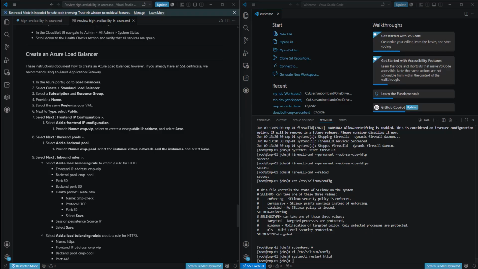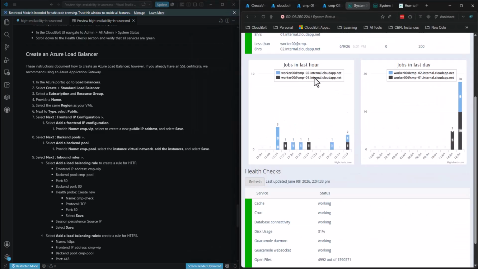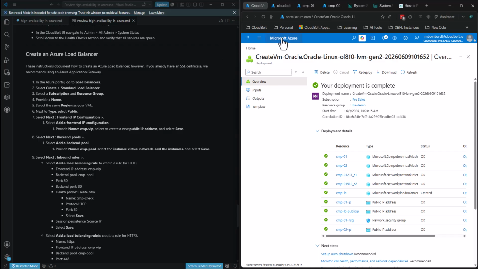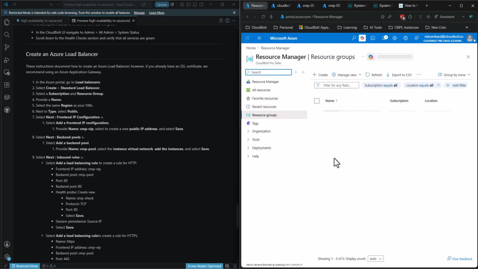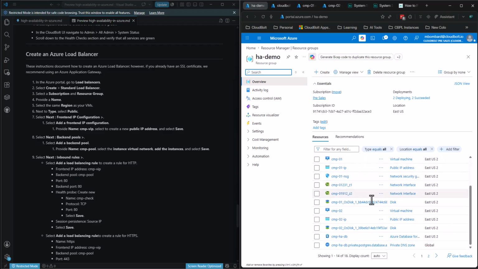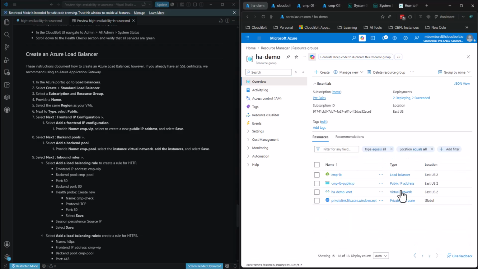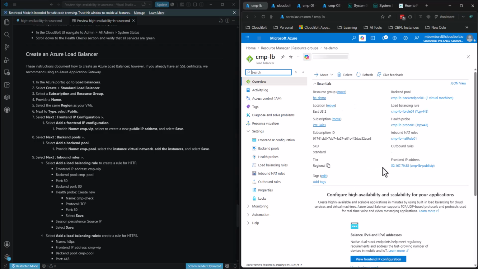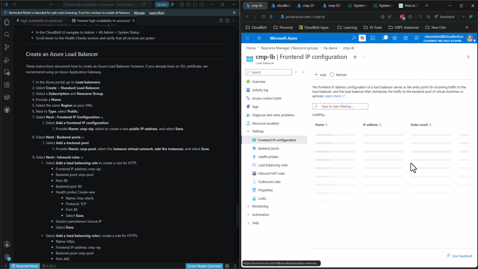So let's go ahead and jump back over to our CloudBolt window. Let's get this aligned left again. We're going to go back over to our resource group. So my HA demo resource group. And from here, what I can do is I can find my load balancer. There's my load balancer. So this is a load balancer that was created with my virtual machines. They're already set up in a backend pool. So you see both of my nodes are set up in the backend pool. My front end IP configuration is stood up.